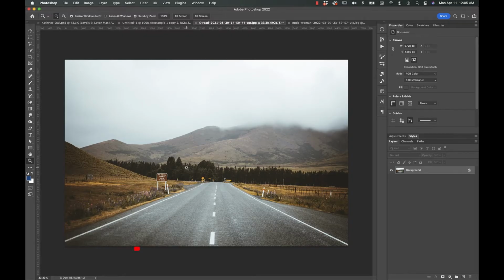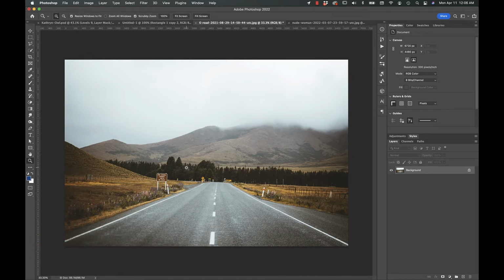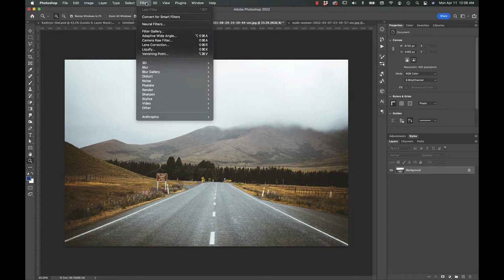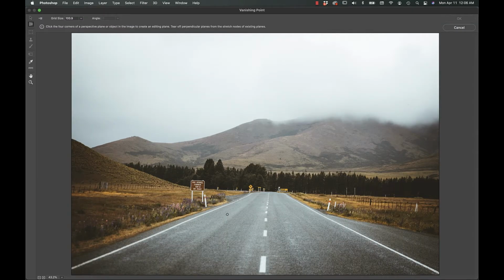When you're compositing, you're almost always going to do some amount of cloning. Cloning is really, really useful, but it's difficult to do in perspective. So one of my favorite tools that Photoshop introduced a while back was the Vanishing Point filter. So up here in Filter, if you go down to Vanishing Point, you can now create a vanishing point plane for yourself, and I'm going to do that here by clicking four corners to make a rectangle, essentially a plane.